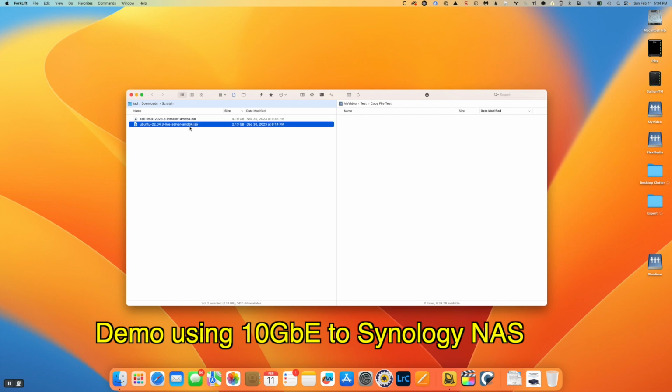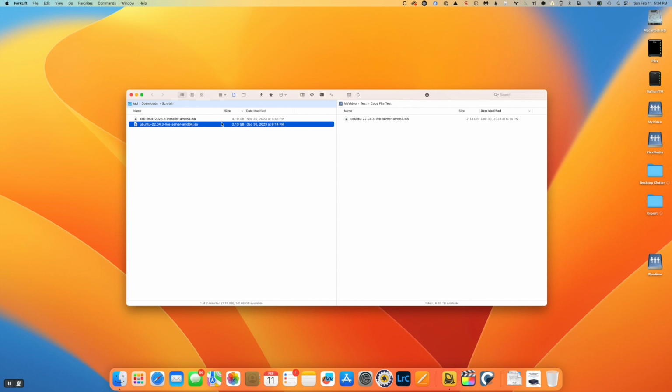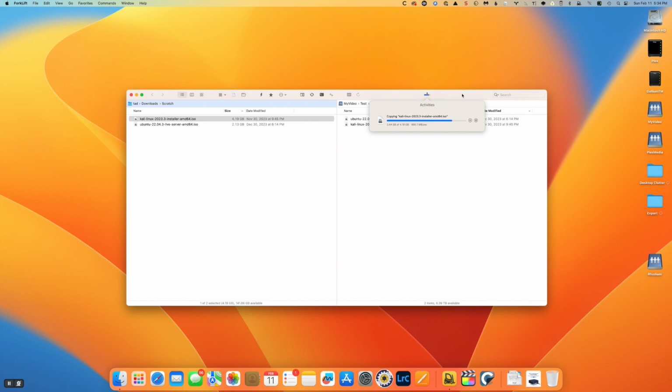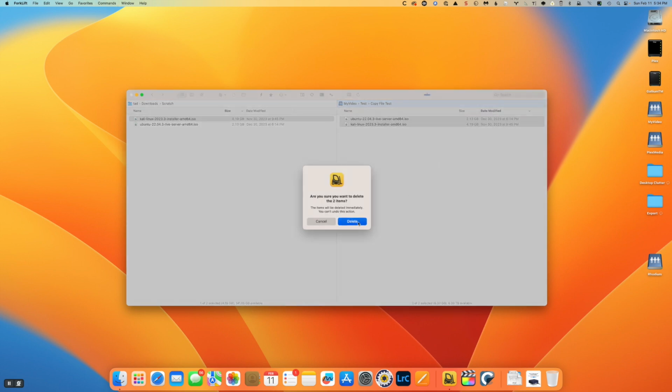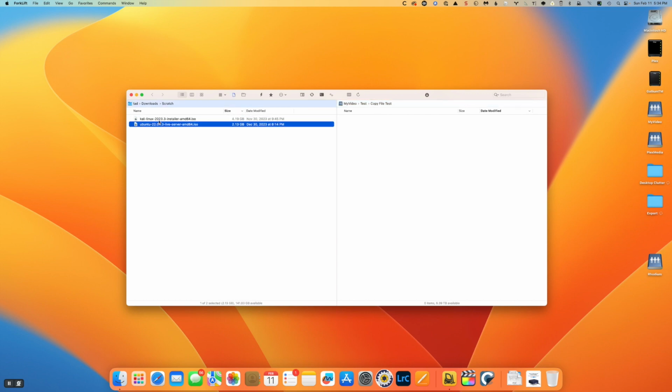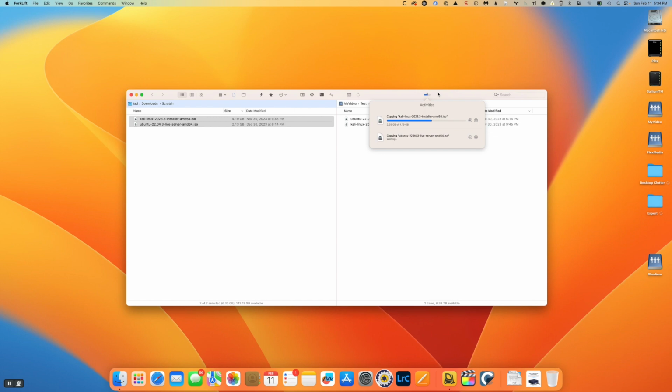So here we are, Ubuntu. That moves over so quick I can't even open a drop-down. Kali Linux takes a little bit longer. And you can see this goes up to close to 900 megs per second. Then we delete them, and we're going to copy them both over again. This is going to Synology over 10 gigabit Ethernet. And there you see that the Ubuntu goes really fast. Well, that was Kali. The whole thing's done.